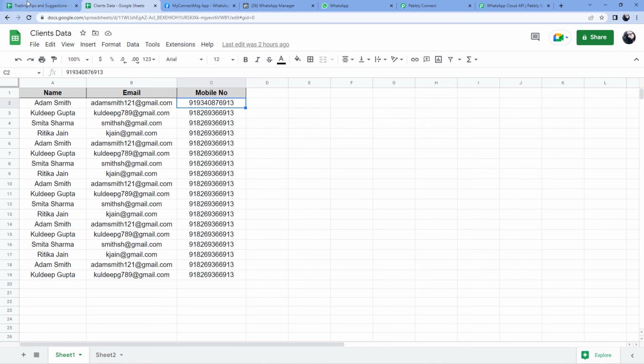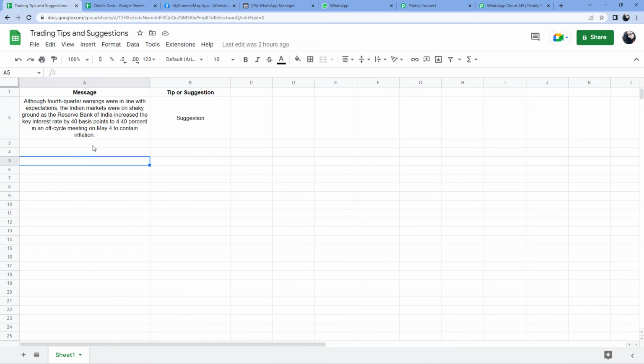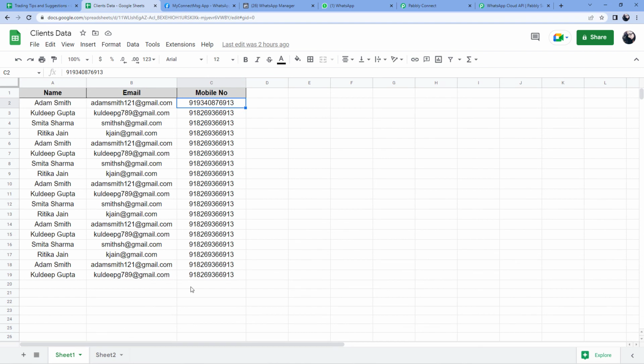Let's just test this. This time we will enter the details, the trading tip or a message, in this sheet. So let me enter a message. For example, I just enter a random message which says, we are just testing this automation. And in place of tip or suggestion, I'll enter, for example, tip. I'll enter tip and that's it. Just now I've added a new row in this spreadsheet, and as I add a new row, instantly this WhatsApp message with these two same details will be sent to all the numbers of the clients present in this sheet.